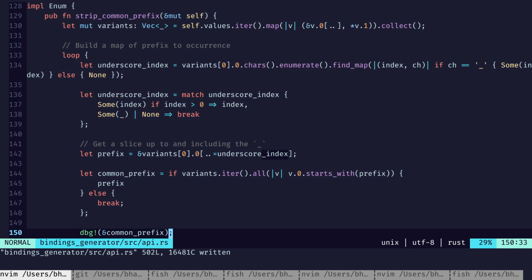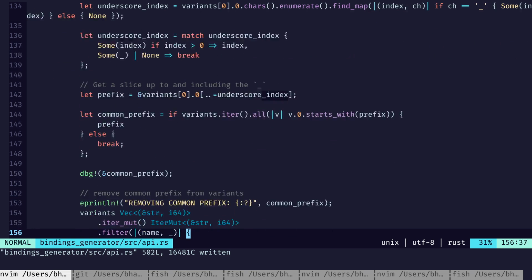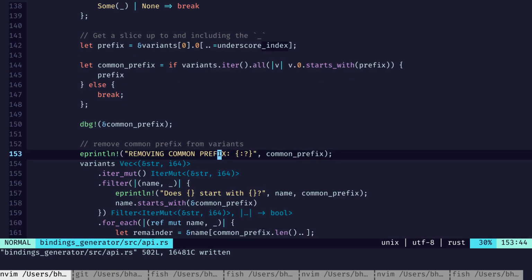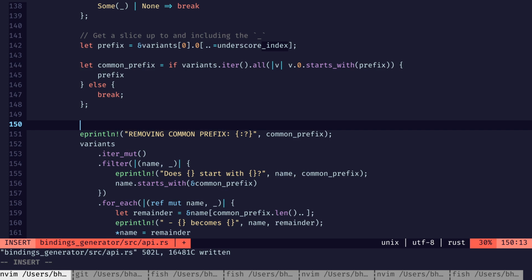All right, that looks good. Now what about in this case? If all of the variants start with the prefix, or get otherwise break. Okay. And we have common prefix that I'm debugging right here. Okay, let's remove some of the debug code as we go through here.